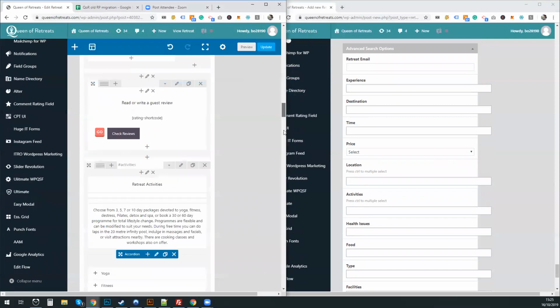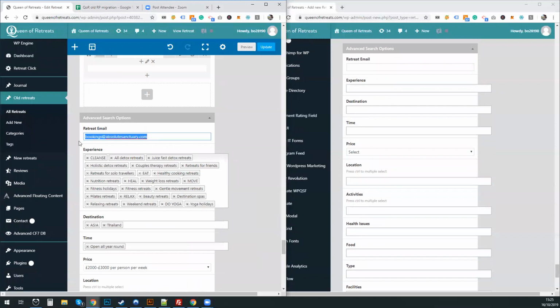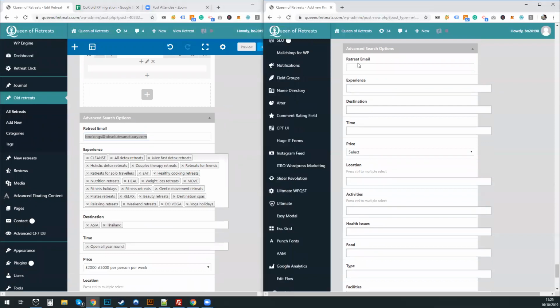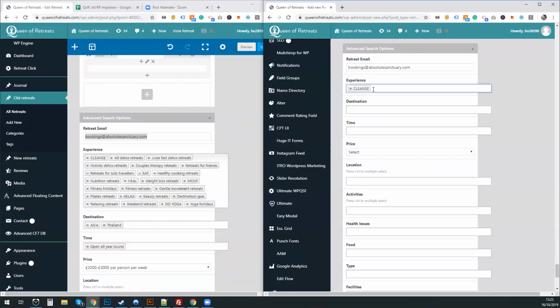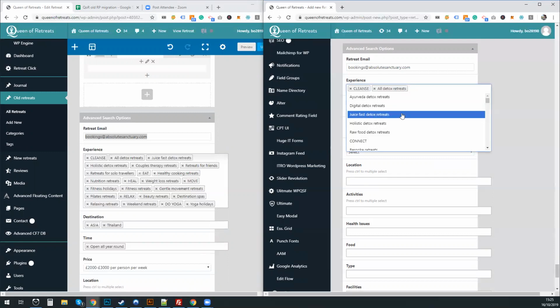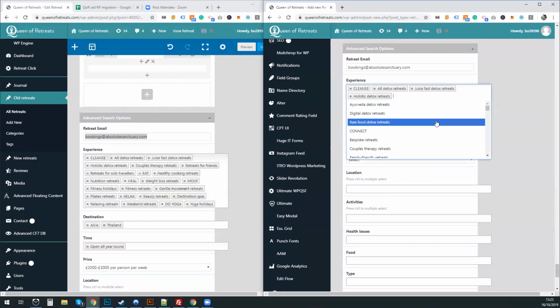The next step is the advanced search options. So with this, that's right at the bottom. Yeah, advanced search options, copy. And we're going to click each one of these. This is very important to get right. So take your time with this part.